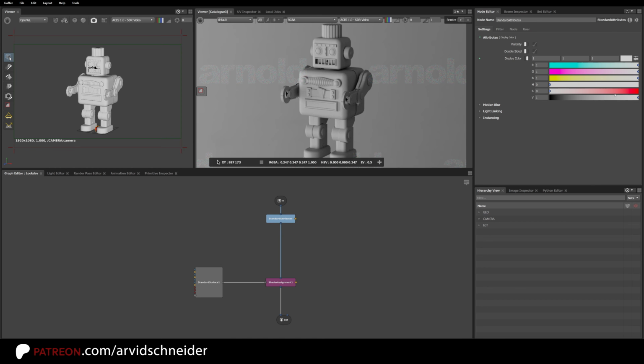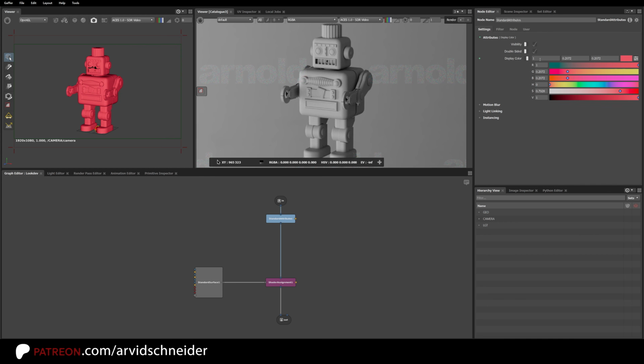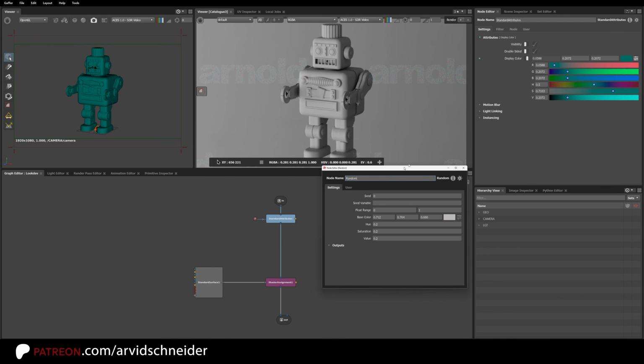And if I change display color, let's say to red, our Gaffer bot in the viewer OpenGL turns red. Let's say we want to randomize this based on the scene path. We can right click this, display color, and right click the field, and you can randomize it. And then I think this is now just in the one thing.